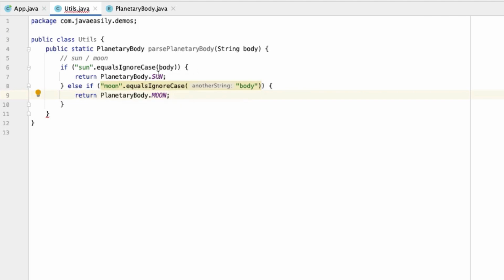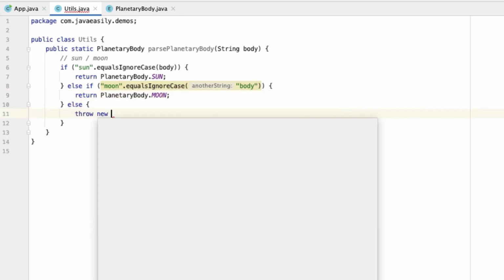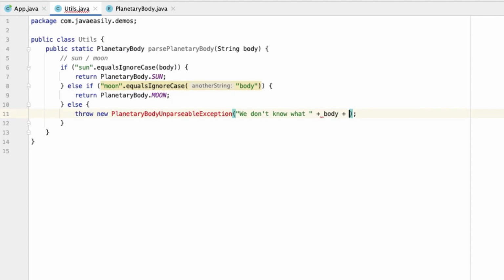Then we're going to return planetary body.sun. If they've typed in moon, they're going to get planetary body moon, and we're going to throw a new planetary body unparsable exception, for example. We don't know what. So supposing they pass in Saturn here, for example, or Marmaduke or banana, whatever, it doesn't really matter, or penguin. By the way, if it's not one of these two discrete types, sun or moon, we're going to throw a planetary body unparsable exception, just saying we don't know what that thing is. So from there they can look at it, interpret it, and then just choose one of the available options, for example. Now we don't have this exception yet, of course, so let's create it.